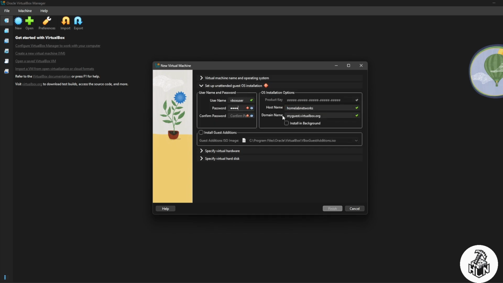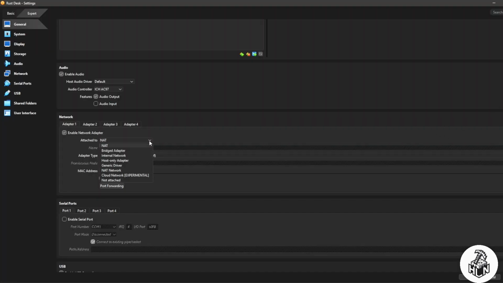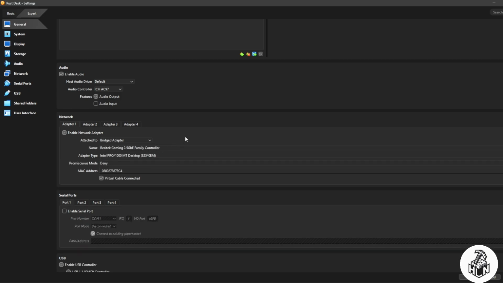And then we're also going to change our network adapter type to bridge adapter. I found this worked for me. I didn't change that the first time around and it didn't work. Once I changed the adapter to bridge, RustDesk worked for me. I'm not sure if that's a thing, but I just found it worked for me.